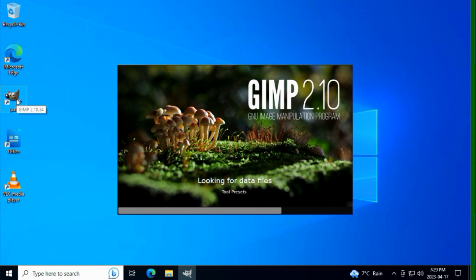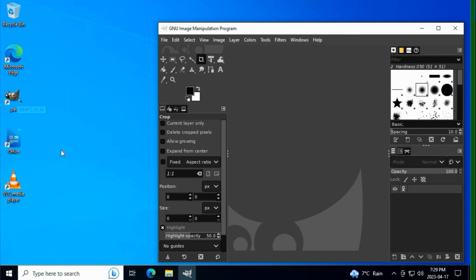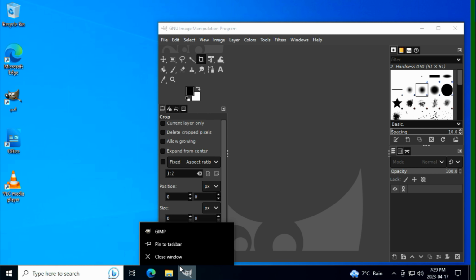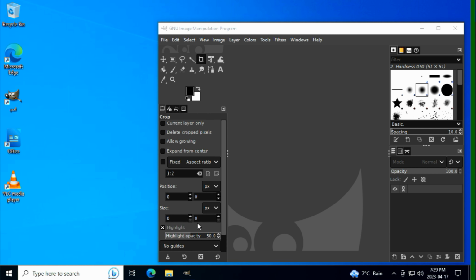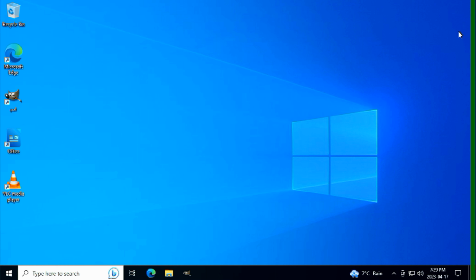and this program is big. It's meant for drawing and artwork, so it's very complicated. But I can pin it, and there we go. The icon for GIMP, the graphics image manipulation program. It's a free program, very powerful, very useful.